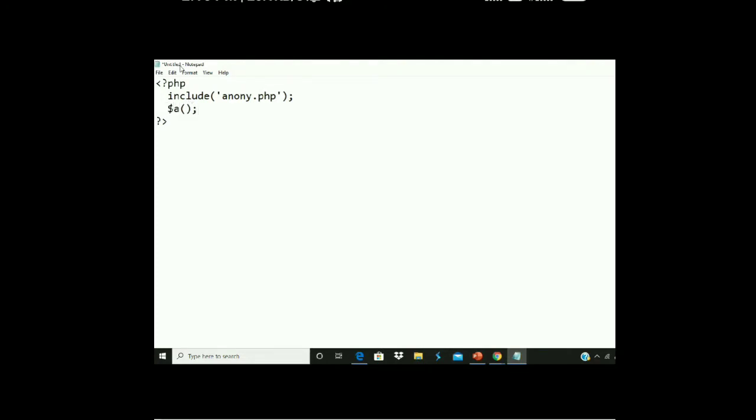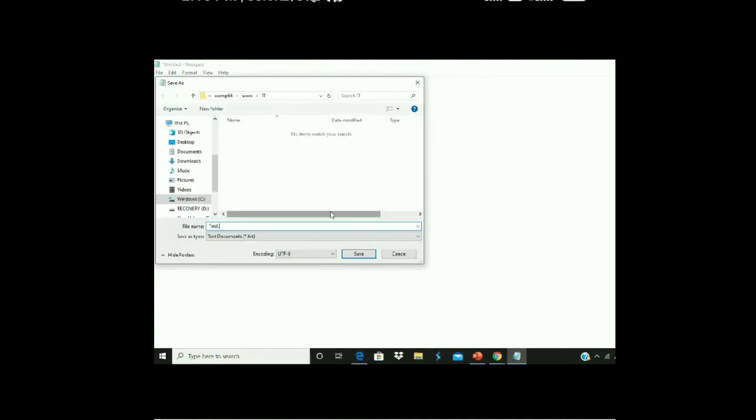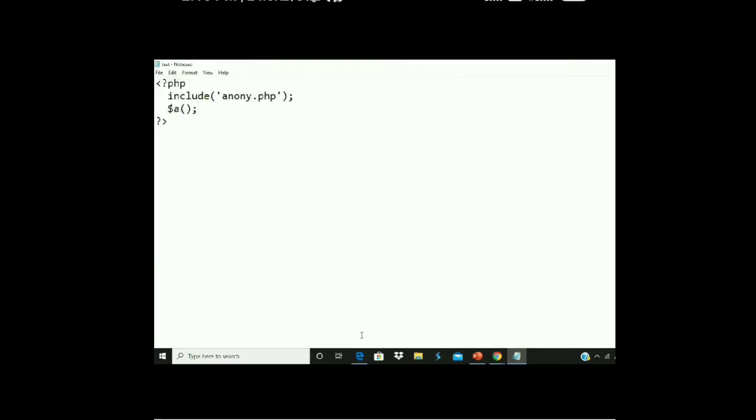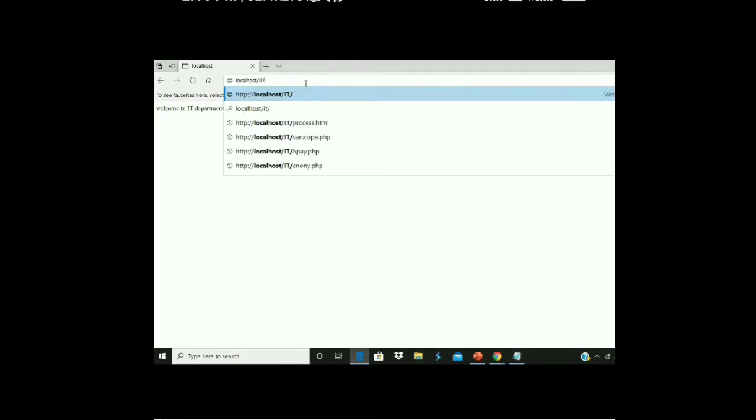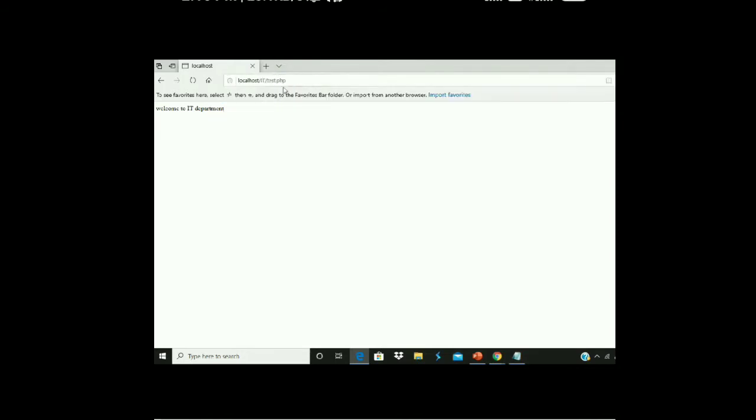So now name this file as some other name. I'll name it test.php. Listen carefully. Now when I run this, I have to run not anony.php, I have to run test.php. Okay, you are getting it. Welcome to IT department. So does welcome to IT department exist in test.php? No, it exists in anony.php. So I am using one file to call the function of another file.